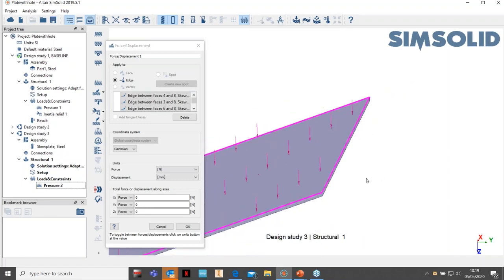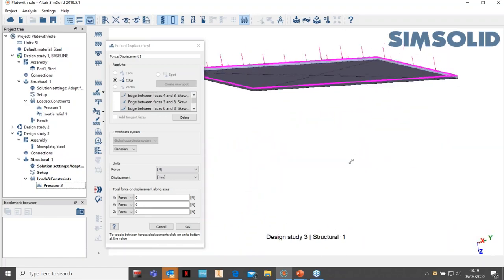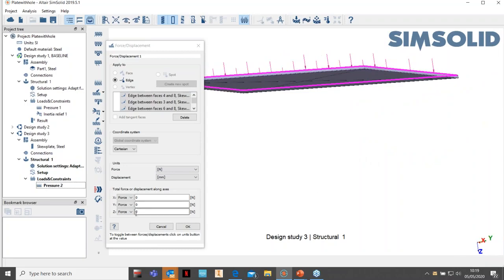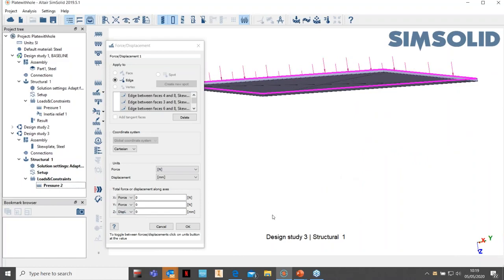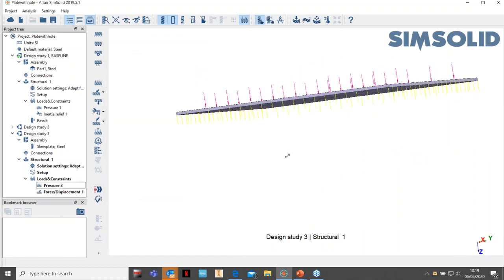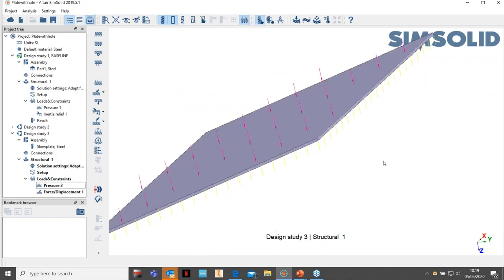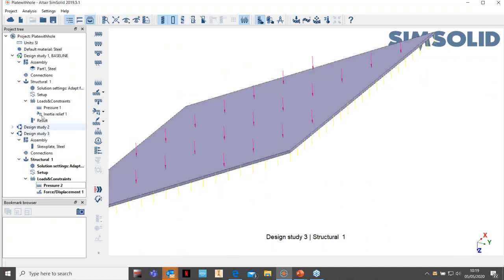Okay, so pick the 4 edges. Now these 4 edges, we need to restrain in the Z direction. So if I go to Z here, these edges will not move in the Z direction. But I also need to stop it going in the Y and X. So what we'll do here is pick the points.